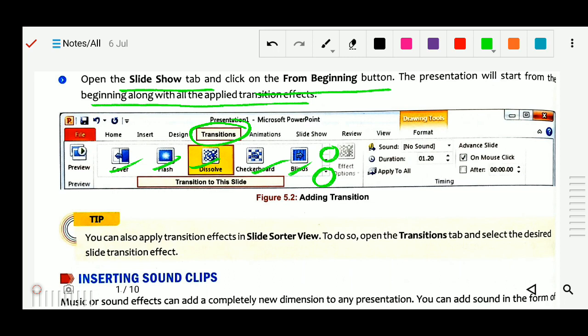As I told, the names like curtain and prestige are the names of these transition effects. This also has an effect option, so you can change something in the options. You can see from the beginning, when you run your slideshow, you click on the Slideshow tab and you will get the From Beginning option, or you can press the shortcut key F5 and your slideshow will run.